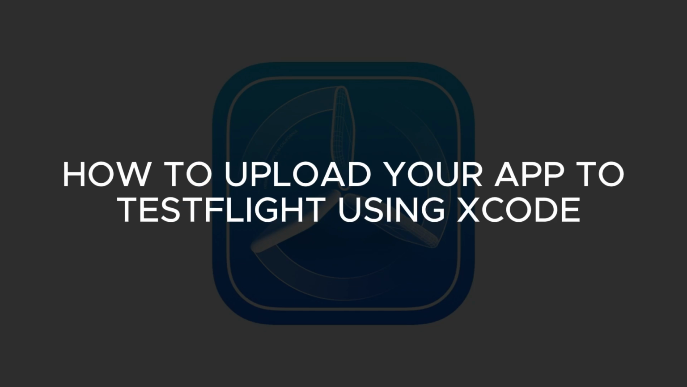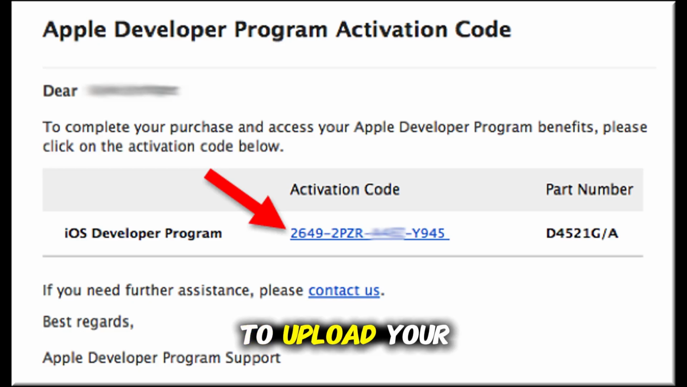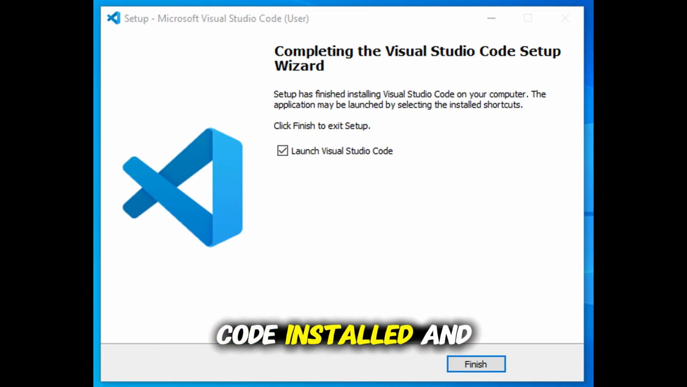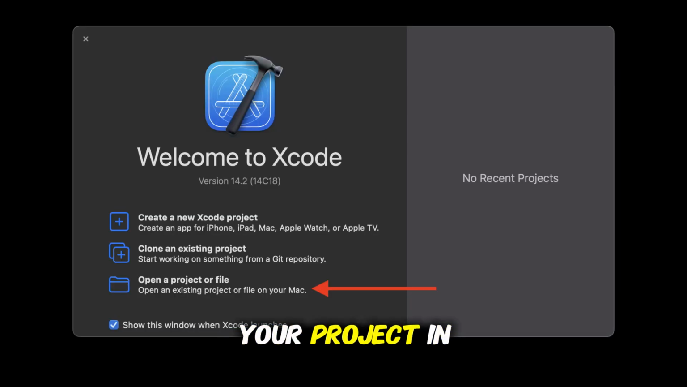How to upload your app to TestFlight using Xcode. Follow these steps. To upload your iOS app to TestFlight, make sure you have an active Apple developer account, Xcode installed, and your project properly configured. Start by opening your project in Xcode.